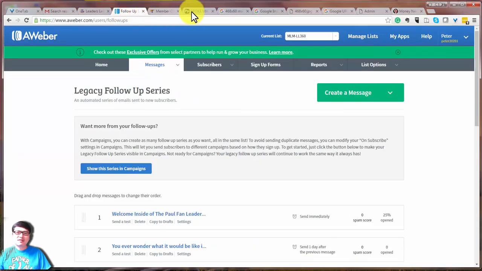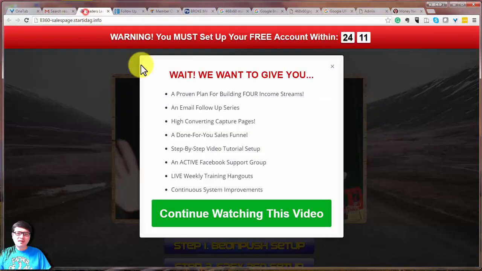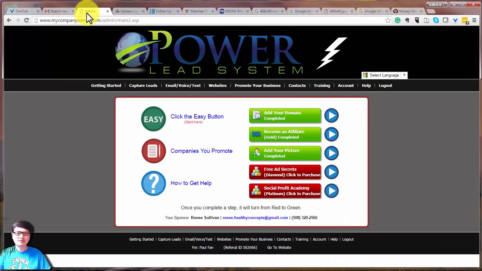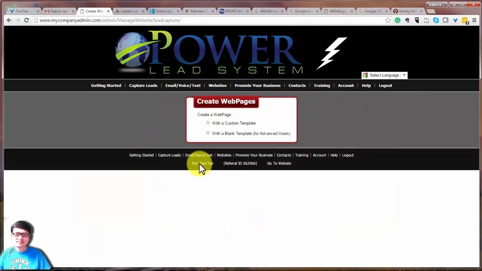So let's go back to the back end here. In the back end, basically what I want to do is, I'm sorry, let me move to the tab here. I want to go to the capture page you create. From this page, you will see the create web page option with a custom template or with a blank template, for advanced users.